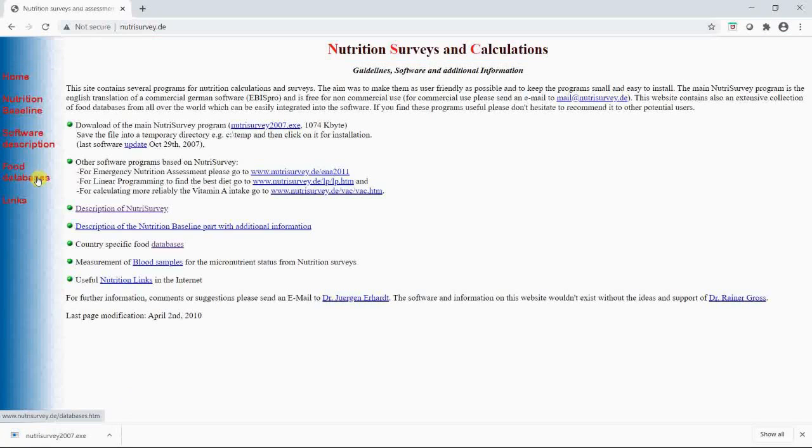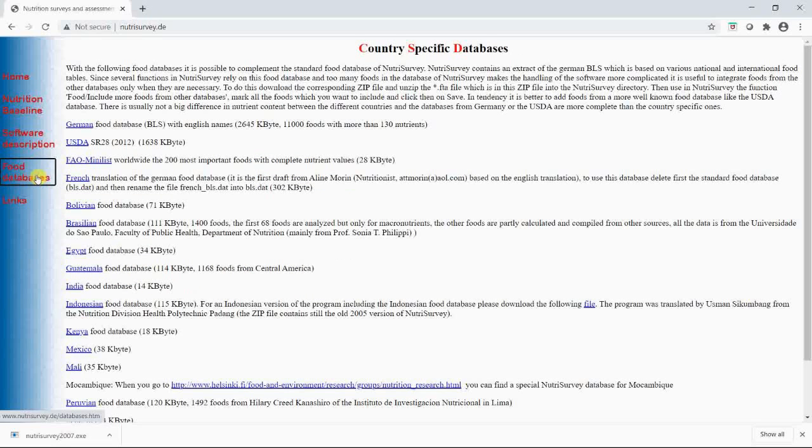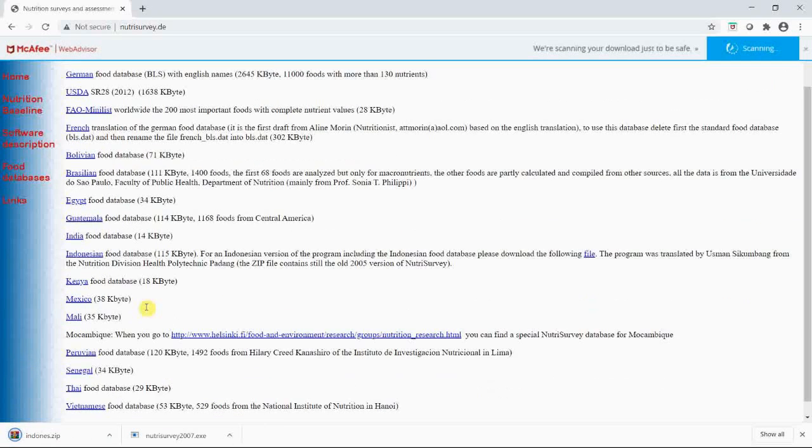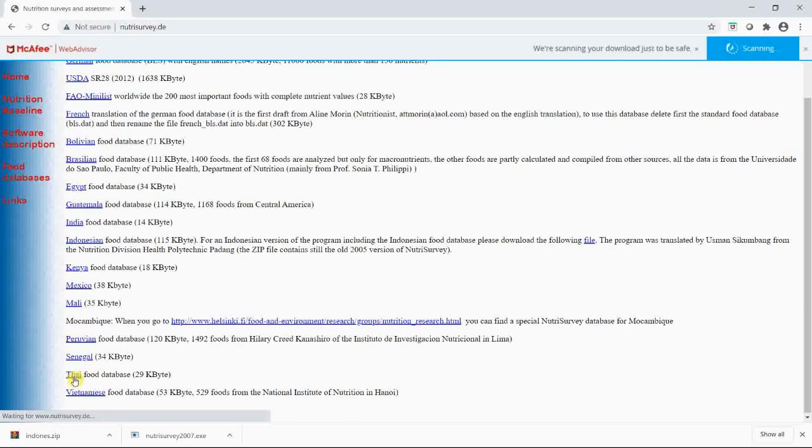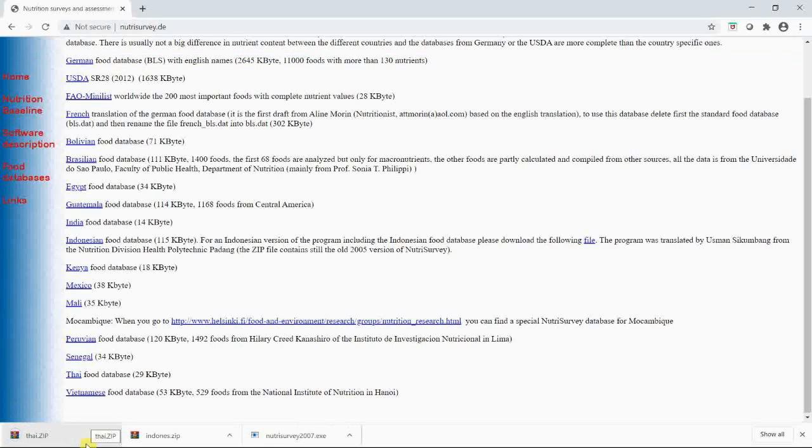After downloading the software, it is important for us to also download the food database as the basis for calculation. On the left side of the website, we can find several country-specific food databases provided by NutriSurvey. You may download the food databases as necessary. For this exercise, we will download two food databases from Indonesia and Thailand. Just click the hyperlink, then it will be downloaded automatically to your computer. Then we are ready to install NutriSurvey.